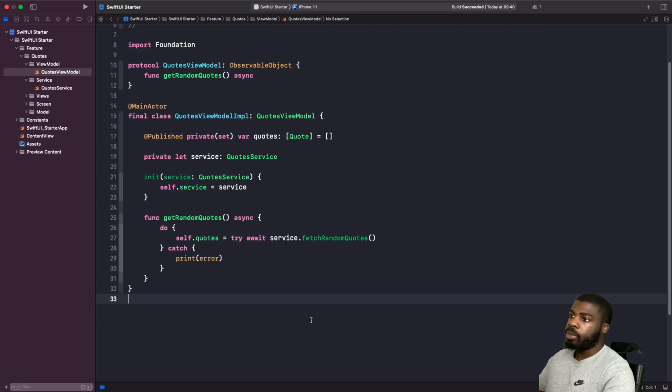Okay, cool. So let's just break this down. As you can see, like I said similarly before, we've got our final class because we don't want someone to be able to subclass this view model implementation. We've marked it with Impl for the implementation, and it's using the protocol that we defined above.